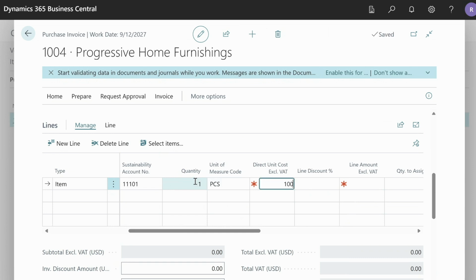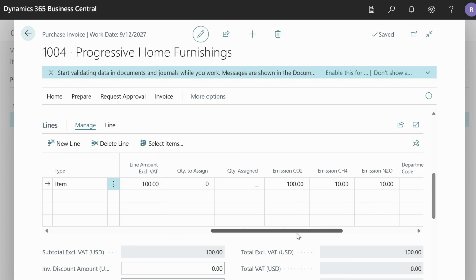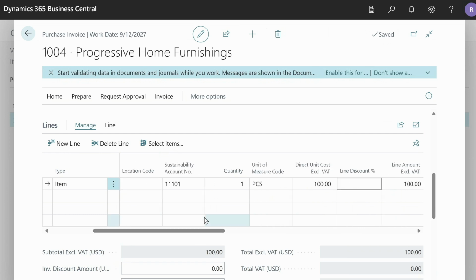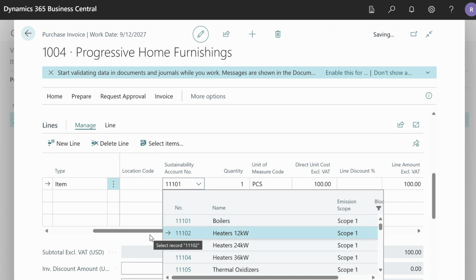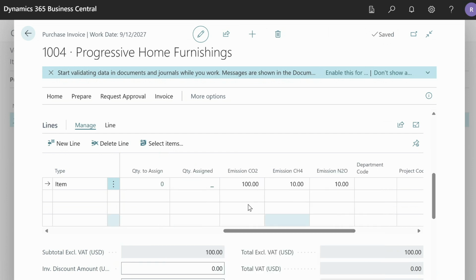and unit cost. And when we move to the emissions fields, we can see that the default emission fields are also transferred from the item card. These fields are only default values, but we can modify them, so we can change the sustainability account to a different one, and emissions can also be changed.